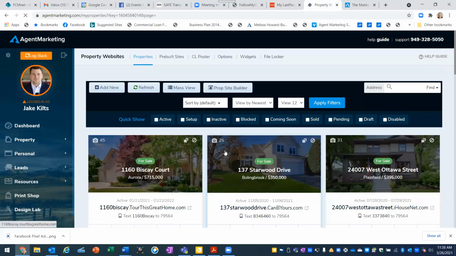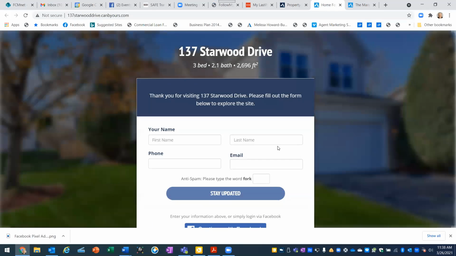Okay, so I'm back here to my properties, and we just did this on Starwood Drive. So let's click on Starwood as if we're going to see the property website. When you do a Facebook ad, when they click the Learn More button in the Facebook ad, it's going to take them to the property website. So let's go to the property website. And do you notice, in the background is the picture. It's blurred out, but here is your landing page.